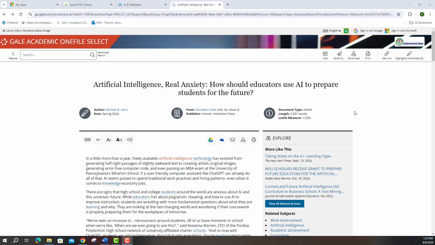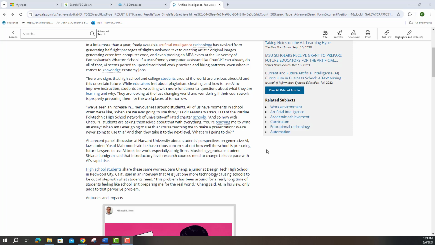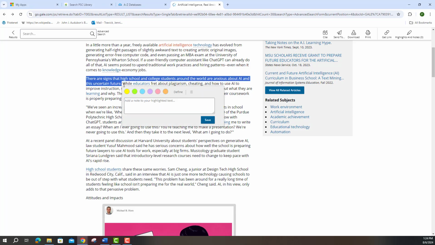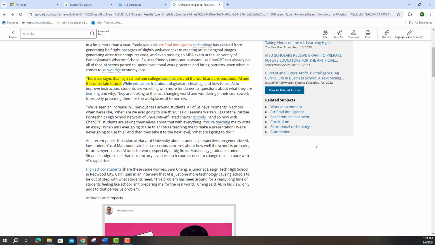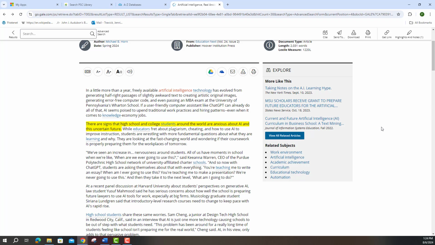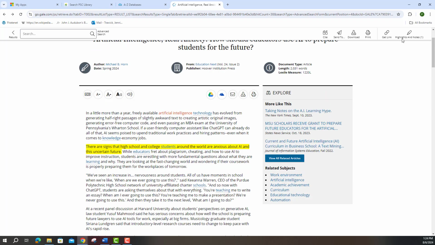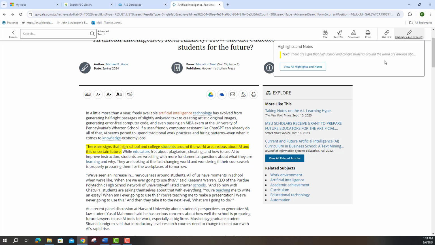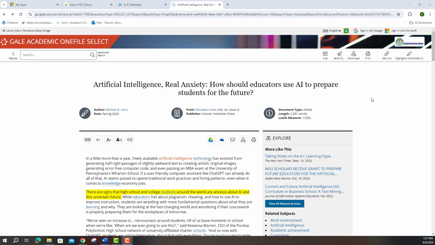Another great feature is the ability to highlight and take notes. If, for example, you happen to find a quote you'd like to use for your paper, you can simply highlight the particular quote, choose a color, and add in a note if you'd like. Hit save, and as long as you are signed in to the library homepage, you can hit Highlights and Notes in the top right hand of the page, and it lists all of the highlights and all of the notes that you've made for this particular article.